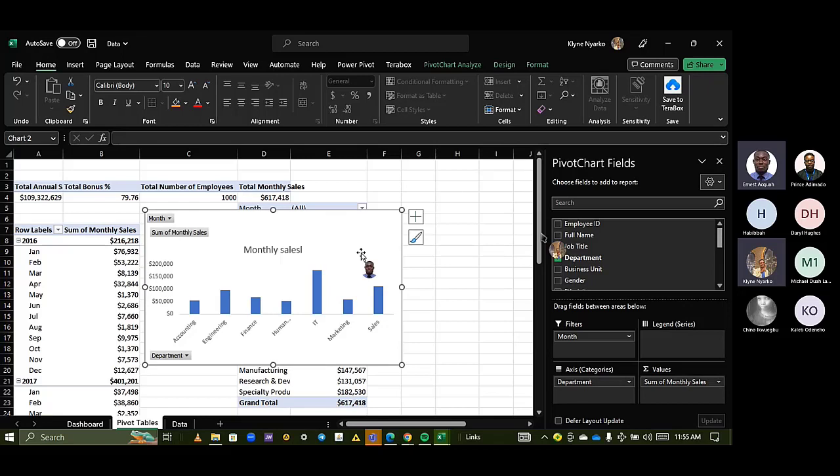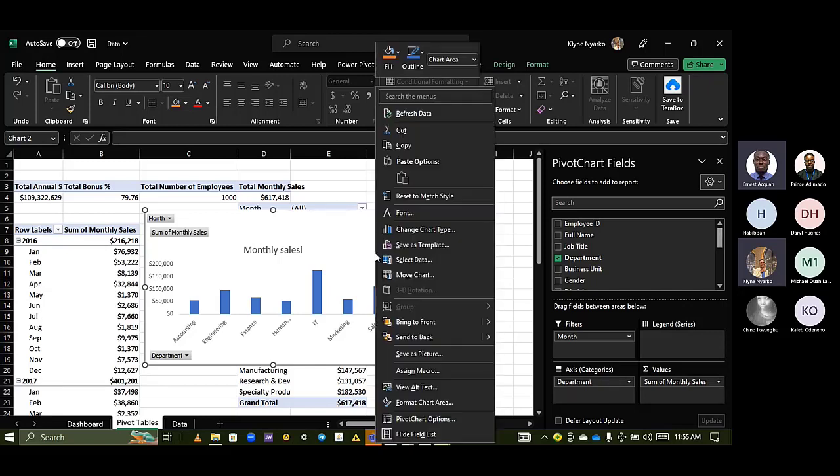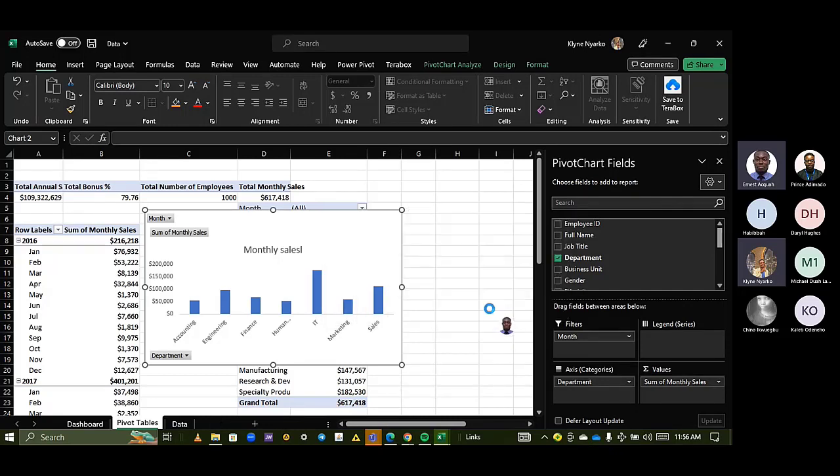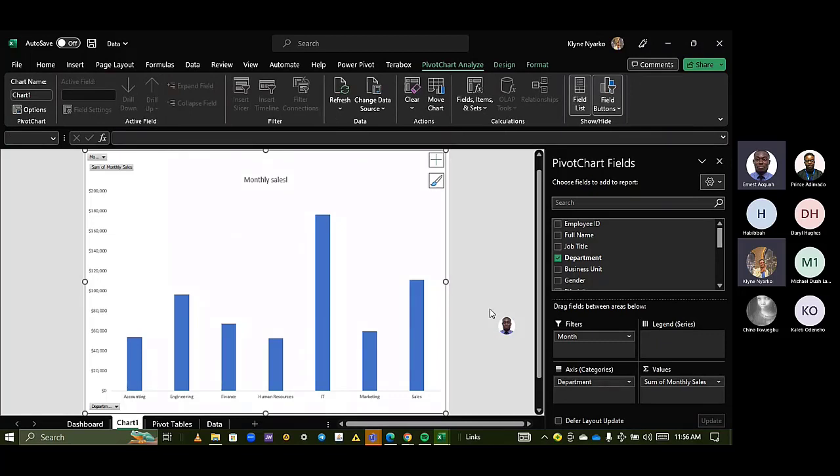So what we do is go to another sheet so that we'll be able to also create another visual, as the client was using the pivot chart to model the data that we had. So we move this chart to a different sheet. We just right click, move. You choose the sheet that you want. If you want a new sheet, you just choose it, then press OK, then that will be fine. So it will move to a new sheet. Then now you have it this way.